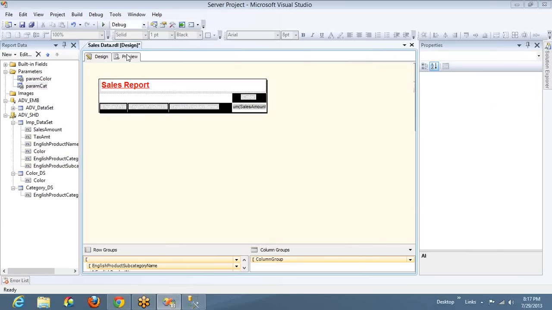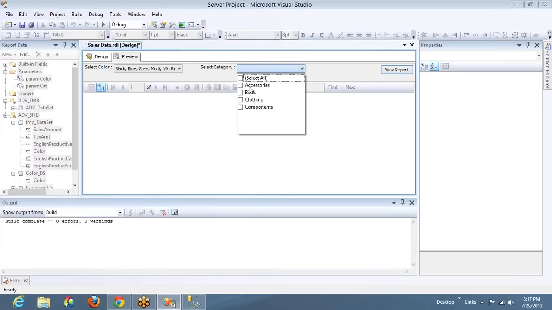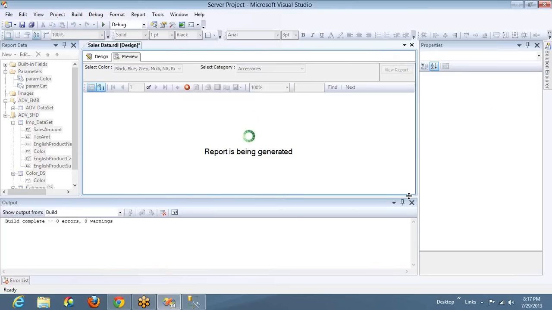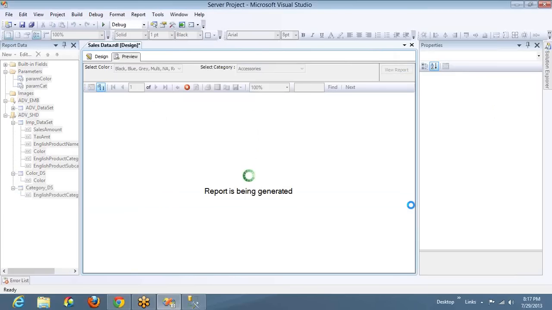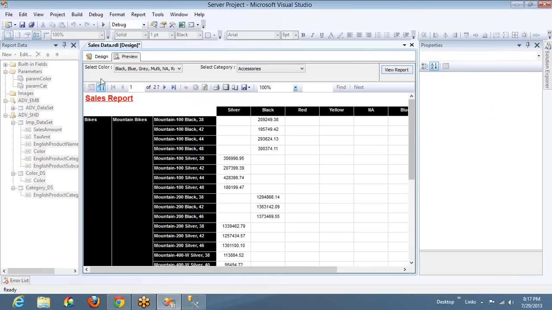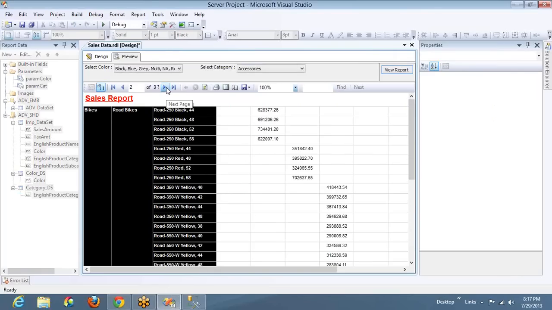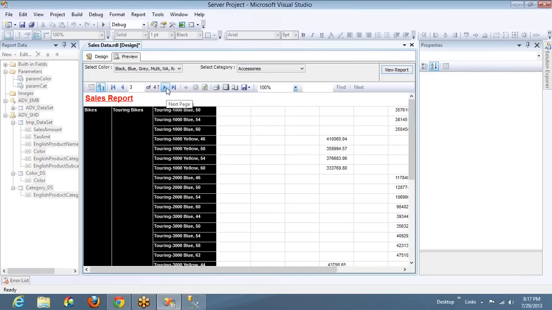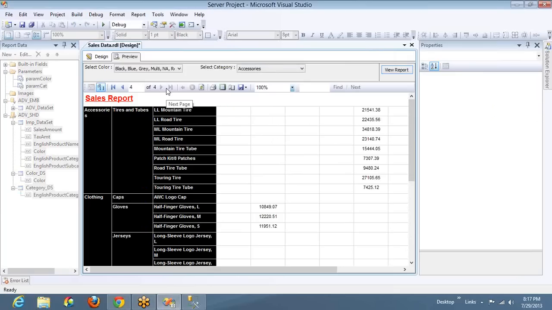If I preview the report, you can see one more parameter created with the prompt text select category, and all the 4 values are available here. If I select only accessories and click on view report, it generates the same old data, all the colors and all the categories. You see bikes are coming and clothing, everything you will be getting. But what I asked for is accessories, right? So why is it not filtering here?